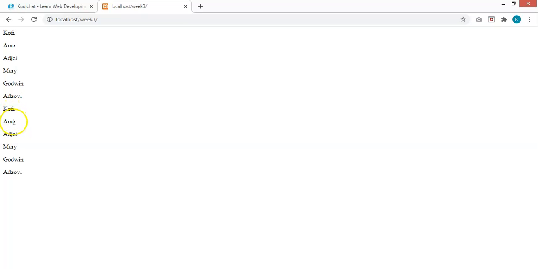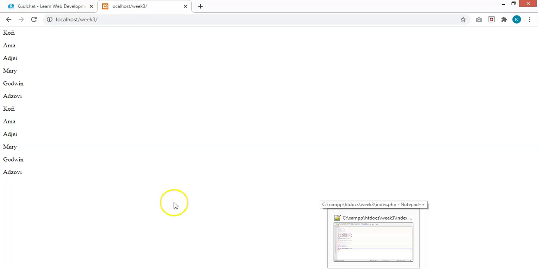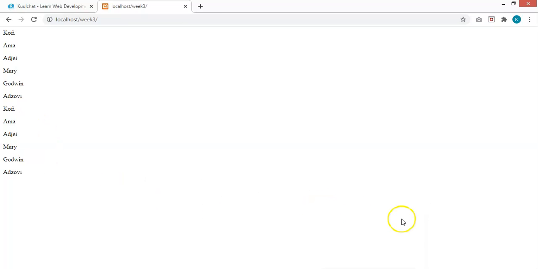When our i is 2, we display this. When our i is 3, we display this. When our i is 4, when our i is 5, we display this. When our i is 6, we display this. So when our i gets to 7, the loop will end because we said our i should be less than the size of the array, and the size of the array is 6.